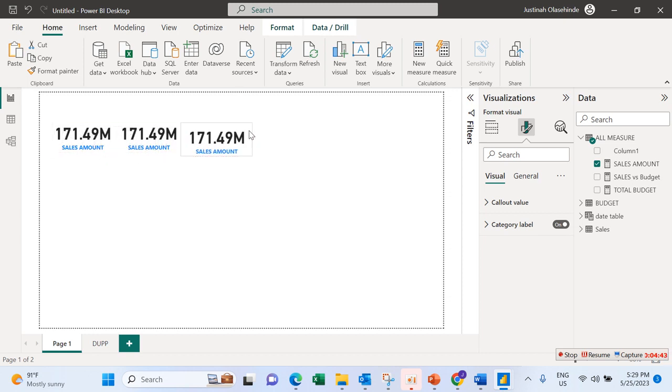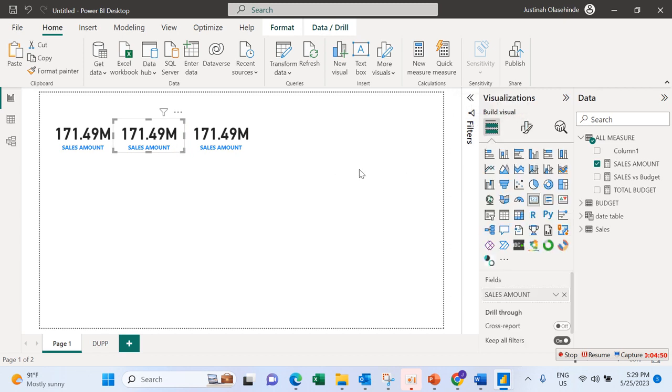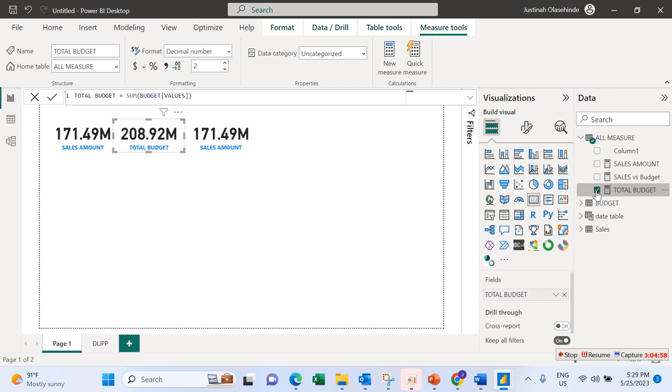So now I'm going to be using this for the other KPI. So the next KPI is sales by total budget. So I'm going to remove it and add total budget. Add total budget. You can see now this is our total budget.